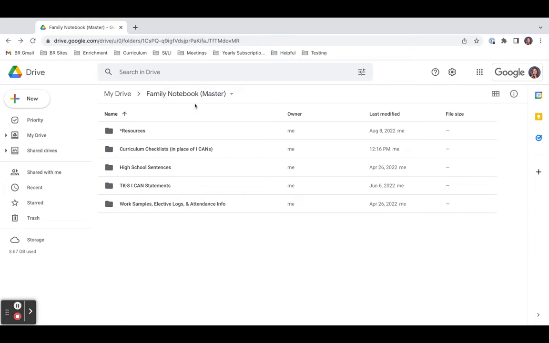In your family notebook in Google Drive, when you open it up, yours will be more specific to you. So if you've chosen to do curriculum checklists, then you won't have this I can statement folder in here, or high school sentences if you don't have a high school student. So if you've chosen to do curriculum checklists, this is how you complete them.